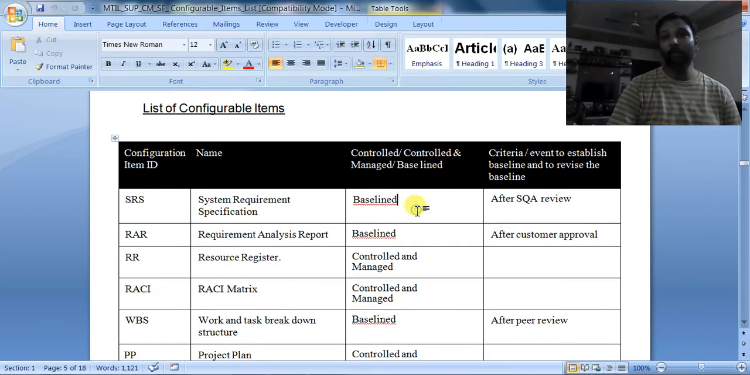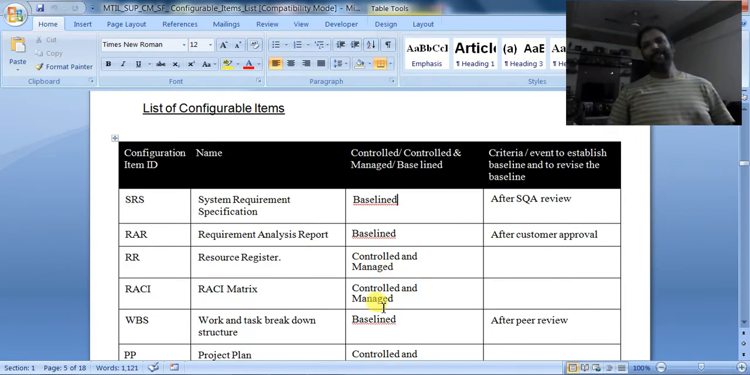And the control is very important. Which type of control? Is it a baseline document, or a control and manage document, or a control document? Then the questions are, what is a baseline document? What is a control and manage, sir? And what is a control document, sir?